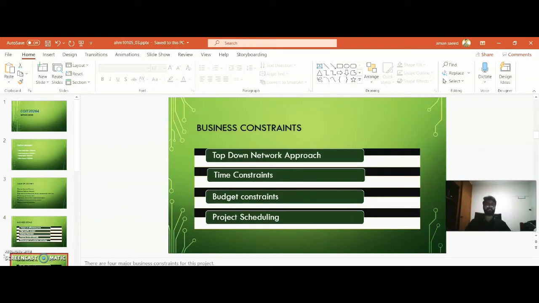Here we have the business constraints. There are four business constraints for this project. First of all, the top-down network approach. For successful implementation of the network, we use the top-down approach, which must be selected as it consists of various phases, which aids in completing the network efficiently.